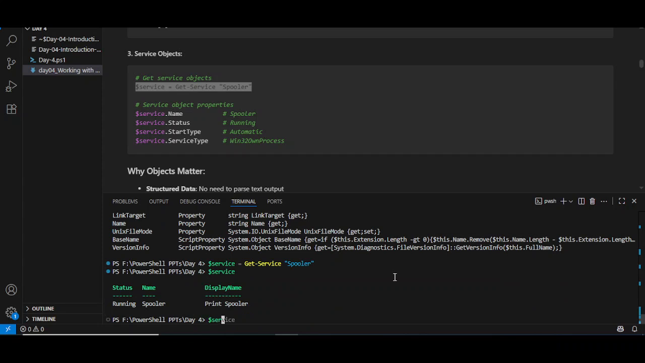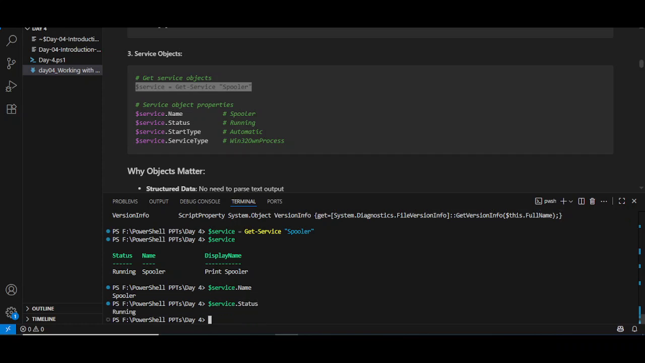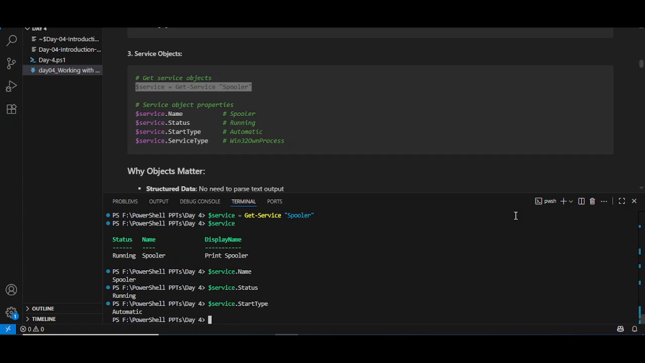Right now it is not an array because it has only one item, so it is one object. Now I want to see what the name is. See, it will tell me the name. What are the other properties, like what is the status? See, it will say the status is Running. I can ask for the startup type, StartType. Okay, it will show me this. If I want to see the service type and all other things, we can check in this.